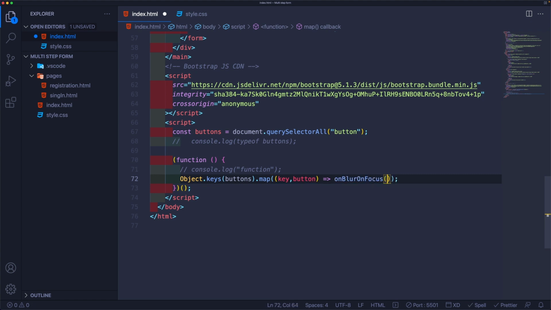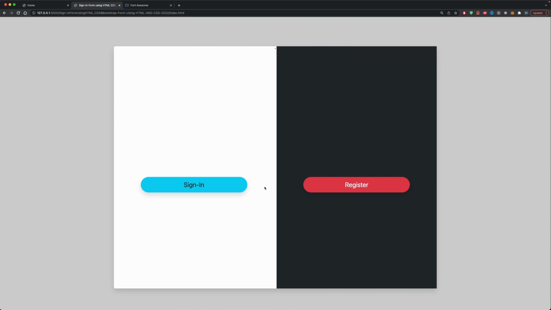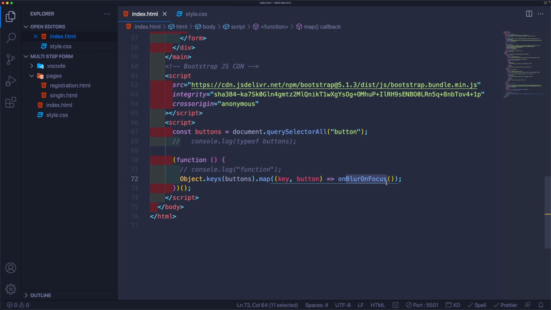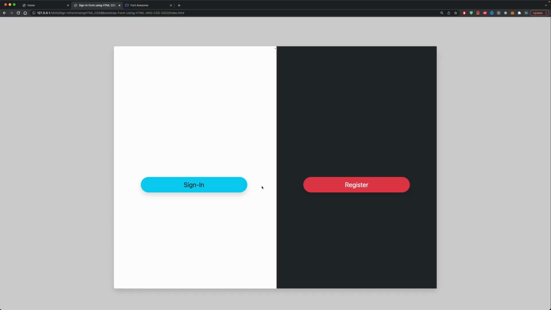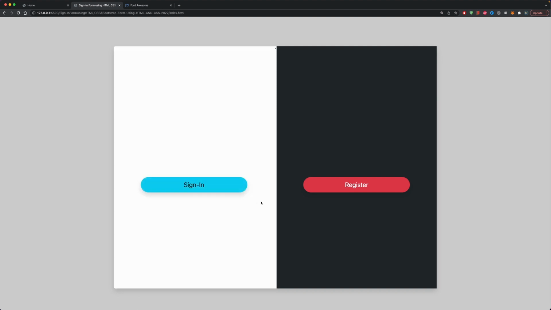And this is going to do something, this function. What this function will do is, let me just show you on a finished project. On mouse over and out. In our finished project, if we go with our mouse over the button, it's going to do something. If we leave the button, it's going to do something else. This is basically what we wish to achieve.